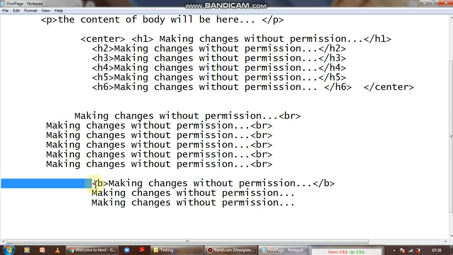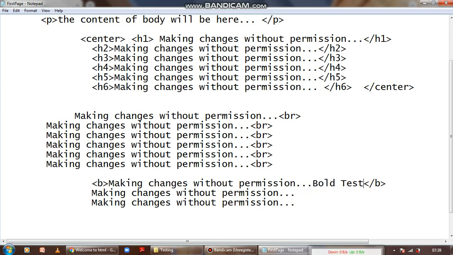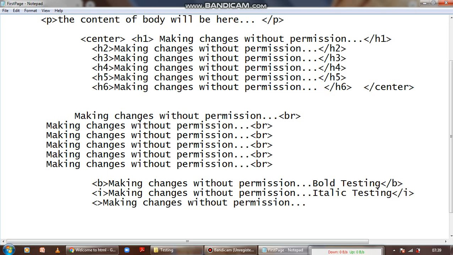So in this you can see the opening and the closing of the bold tag, and inside it one statement is written. Here we'll write bold testing, just to differentiate the statements. And here I will use the statement of italic, that is I. I is the tag used to make italic. So italic testing, and we use the closure of the tag, slash I. And for underline we use U. U is the tag used for underline, so underline testing, and the closure of the underline tag as slash U. So this is the bold, italic and underline.